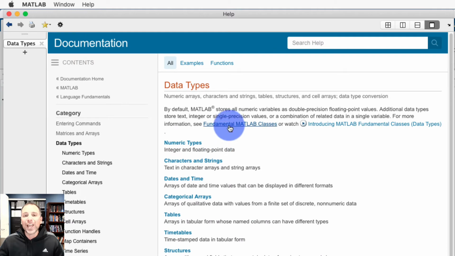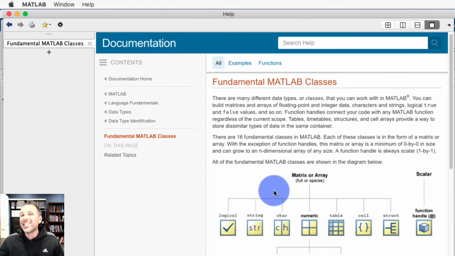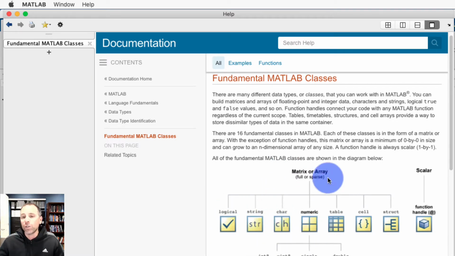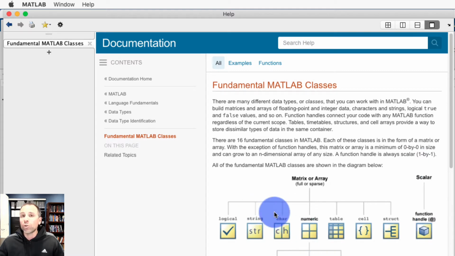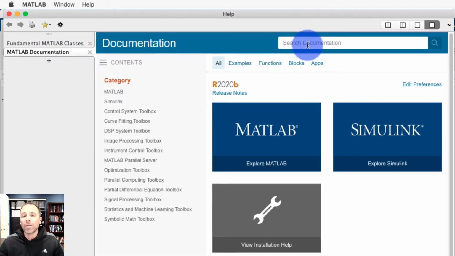Remember, in this discussion, we had these fundamental MATLAB classes, and MATLAB was claiming that there are 16 array-based classes, which we see here, and then one scalar-based class, which is called the function handle. This documentation is going to be central to our discussion of the isa function. In order to understand that, let's go over to the little plus button. That's going to get us to a new documentation query.